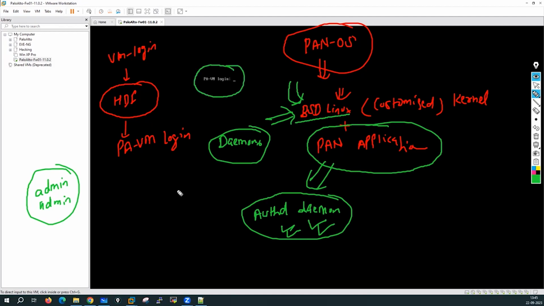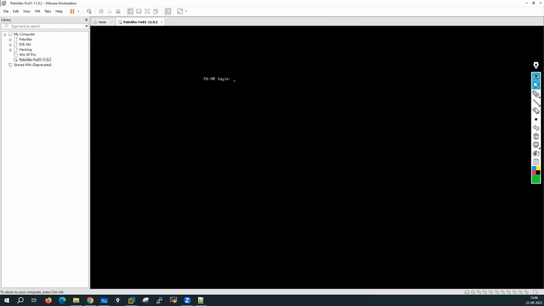So it is always recommended, once you get this first screen, to wait around 5 to 10 minutes, and only after that try to log in to your firewall. Otherwise your login will not work. Once your authd daemon starts working, only then will the Palo Alto firewall accept connections.